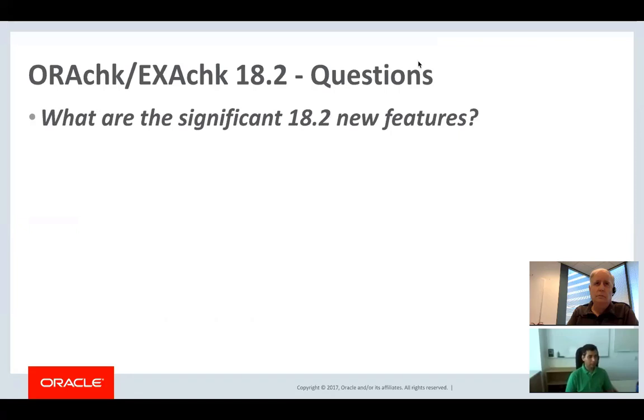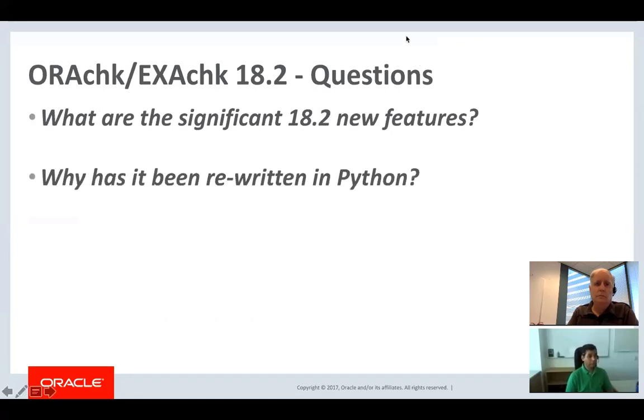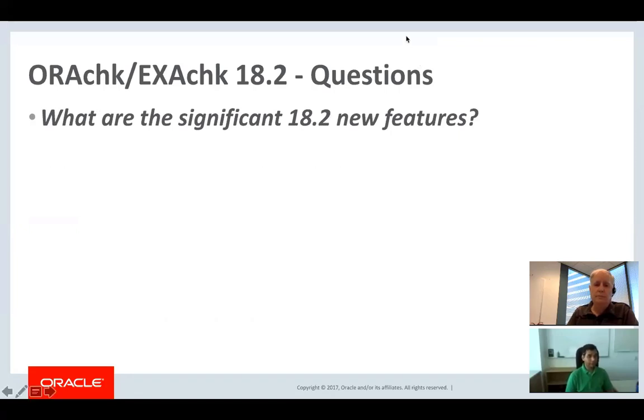Another new feature that's not in 18.2, but in the previous release, is that we have rewritten this entire framework in Python. Earlier, it used to be Perl and Bash scripts. Now that has been rewritten in Python. So REST and rewriting in Python, and then new checks, and then we added one more feature. It's called run failed checks.